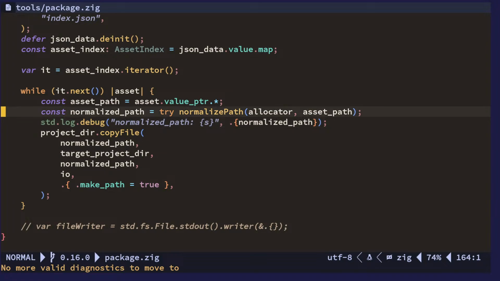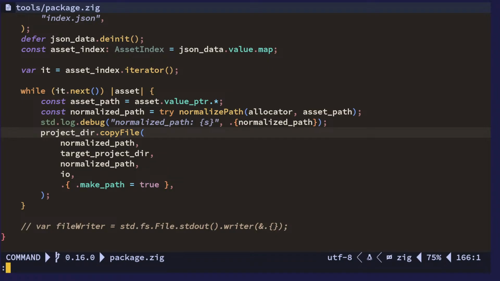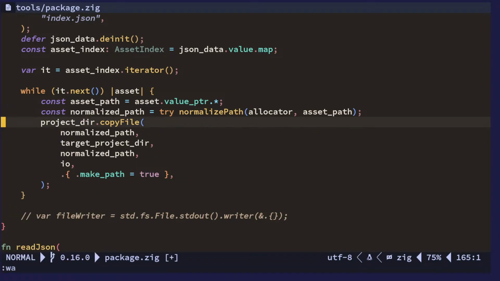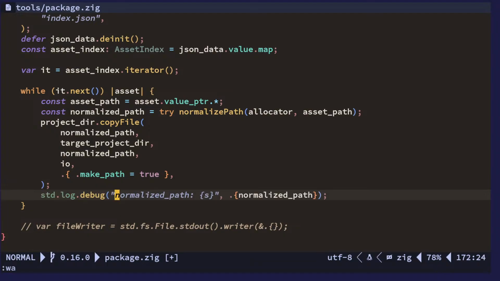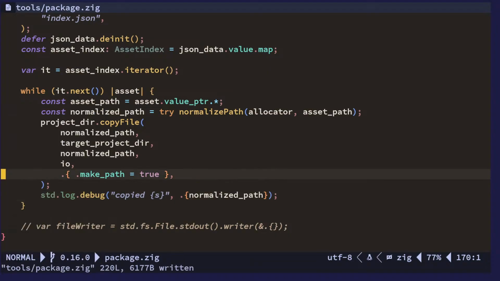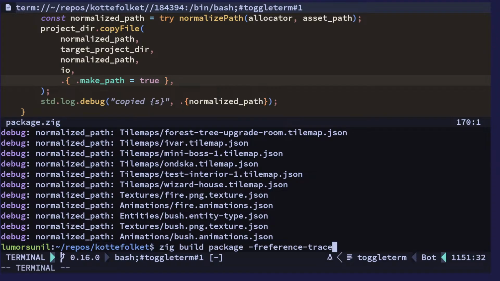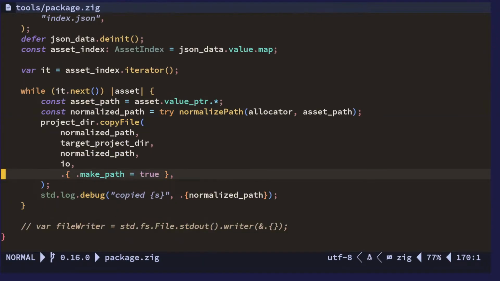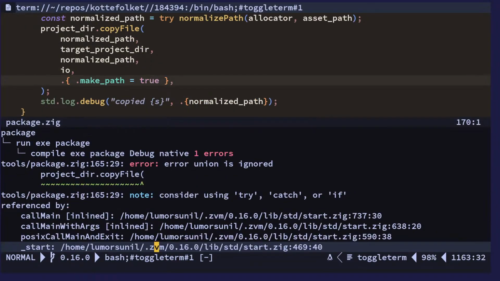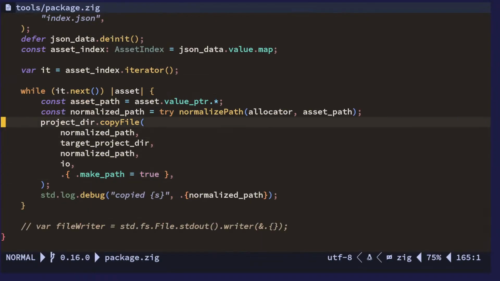So yeah, we're building a release package script here, or a tool to do that. Here we're actually now copying the files. What we could do actually, we could say copied this file. Oh, we get an error. Copy file error union is ignored. Right.